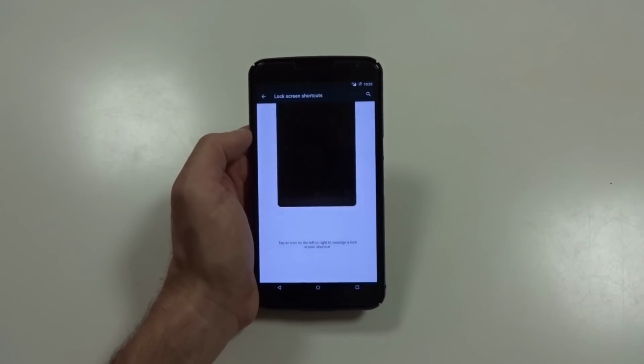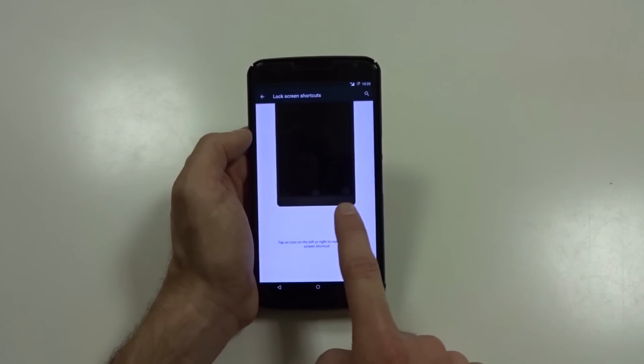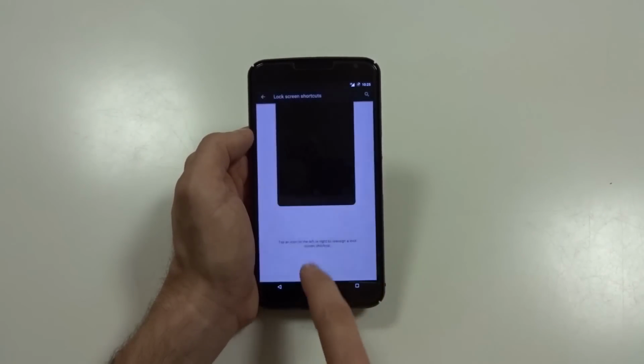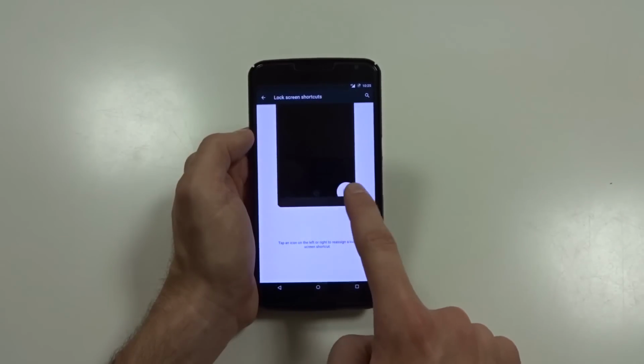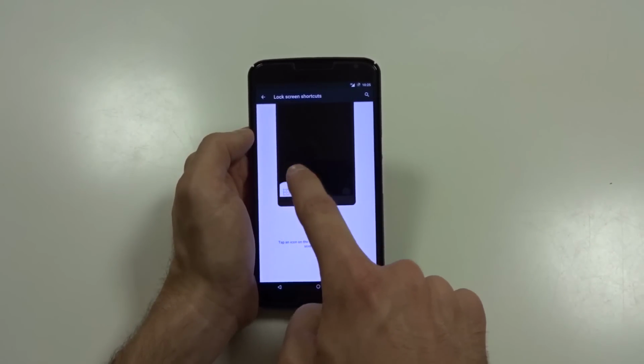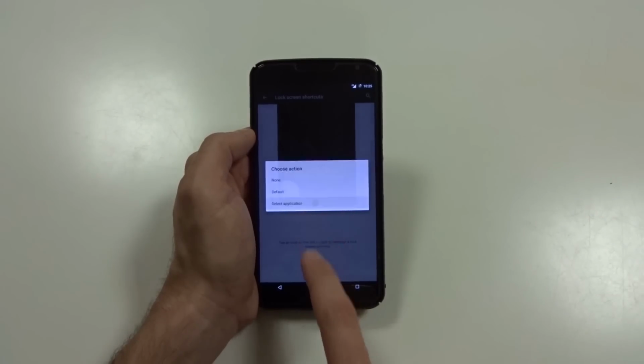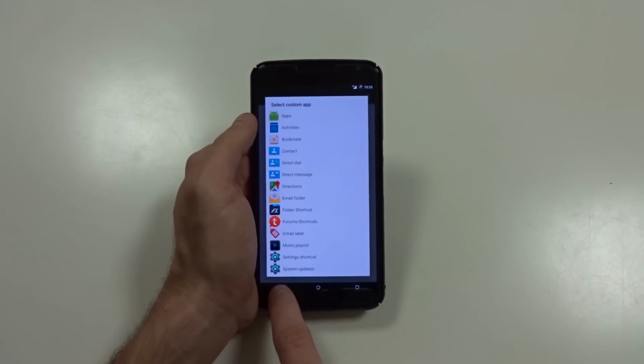You also have lock screen shortcuts, so you can disable the phone or the standard camera up there if you want to, and you can turn this off by hitting none on both. You can obviously put them back to the default values if you want to revert to the original settings, or you can select a specific application to launch from those toggles.